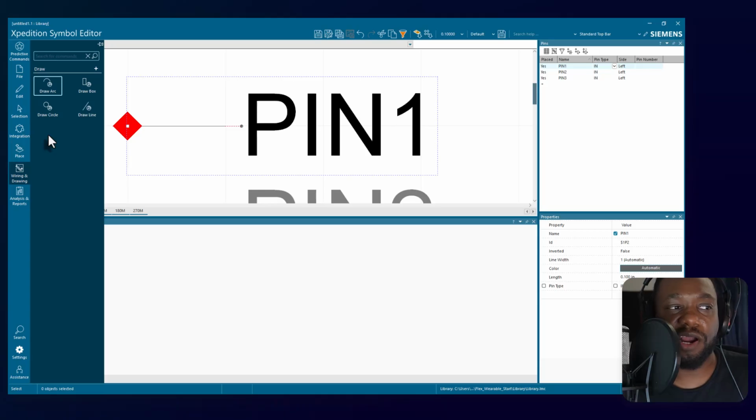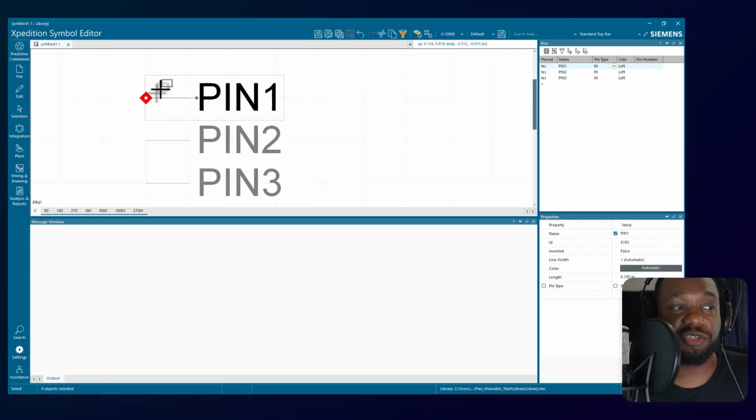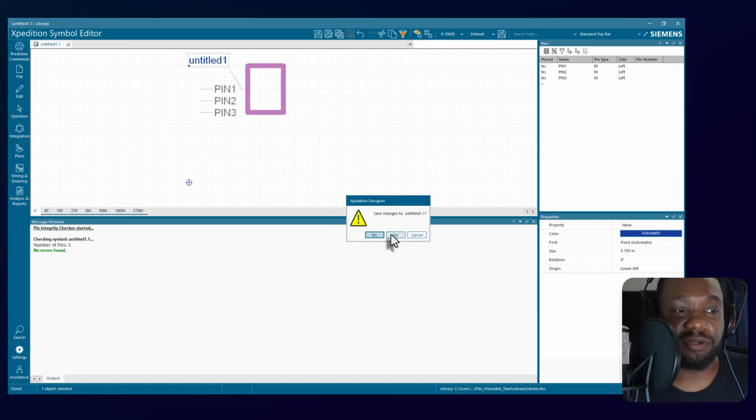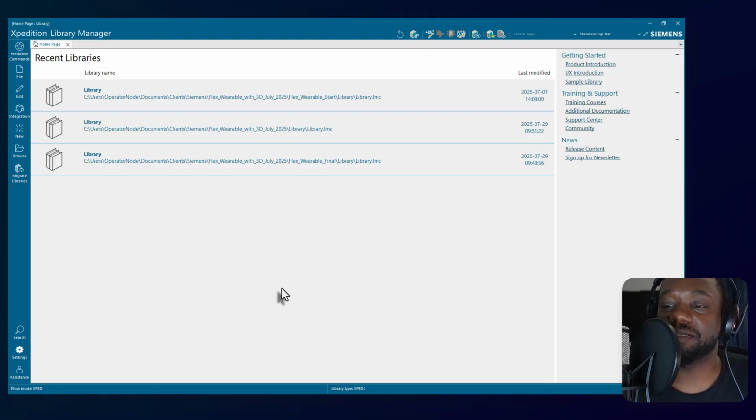Then you can go to wiring and drawing, draw boxes, draw lines, draw arcs. So let me show you how to draw a box here. You can also edit the text, just like pretty much your standard flow. Let's go ahead and close this. And that's it for the schematic symbol editor.